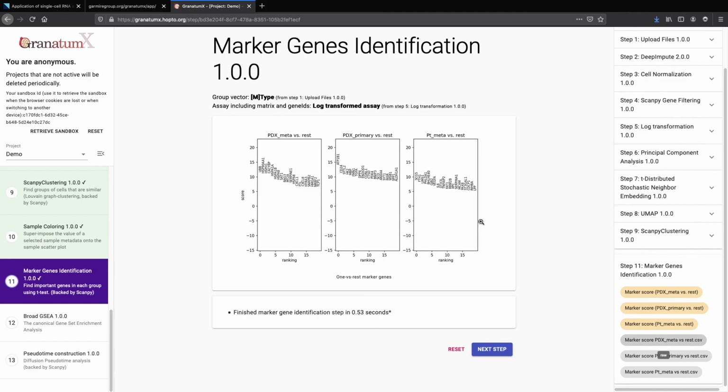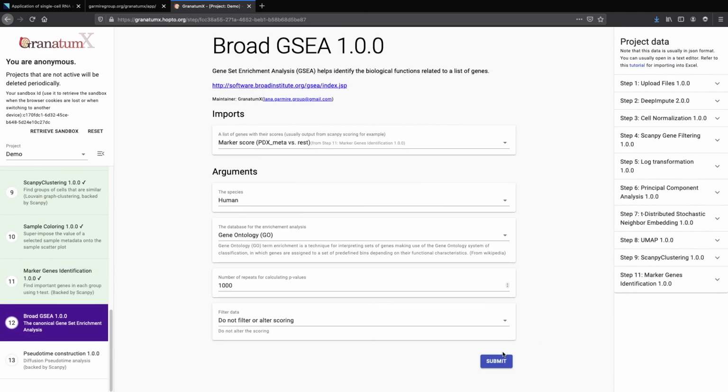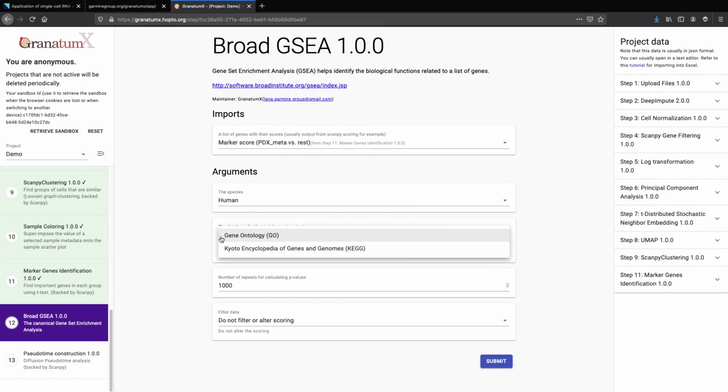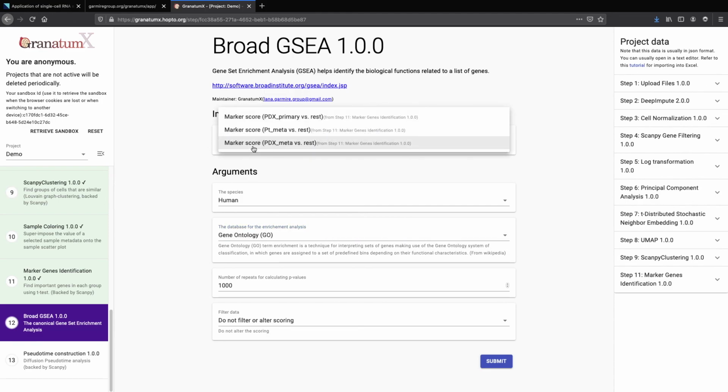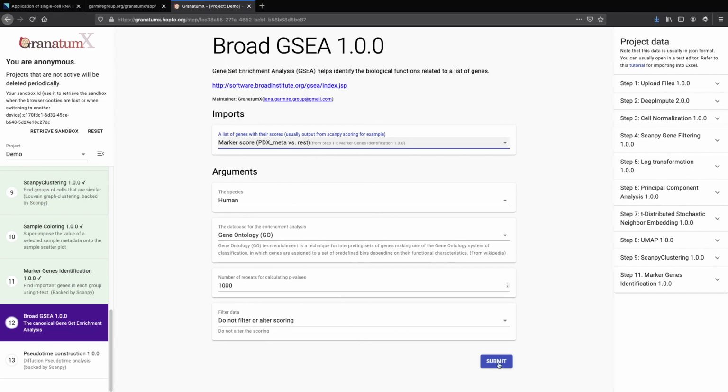By using these results from the marker gene identification step, you can then perform the gene set enrichment analysis to find biological processes or pathways that are enriched in this group. Please be sure that when you're using this step, you make sure the species is correct, and you choose the desired database. It could be Gene Ontology or KEGG. In my analysis, I'm just going to use GO, and I'm going to detect the PDX meta versus the rest of the cells.